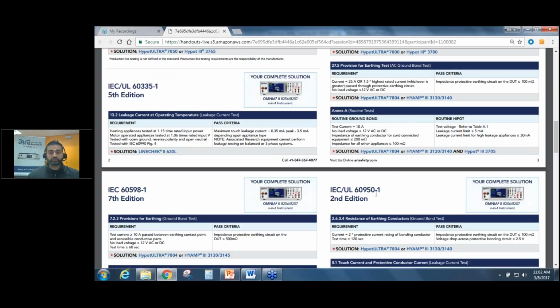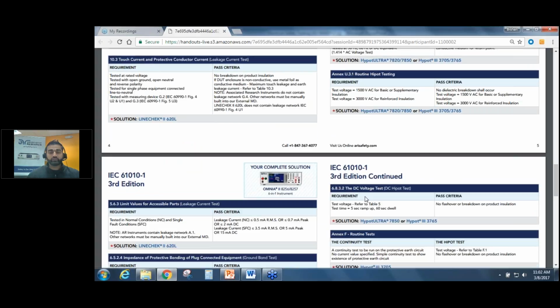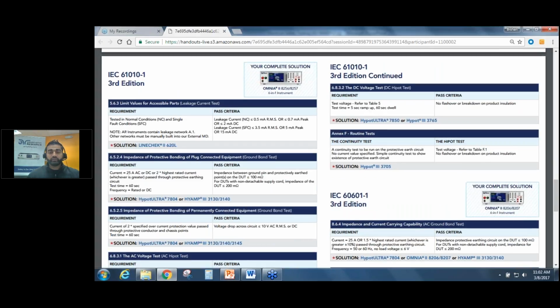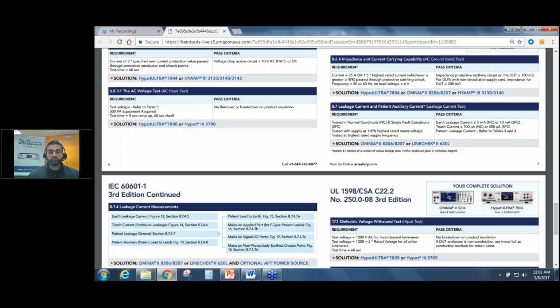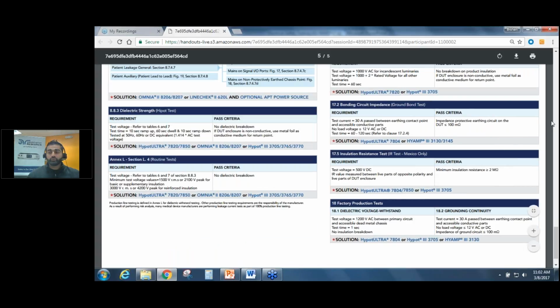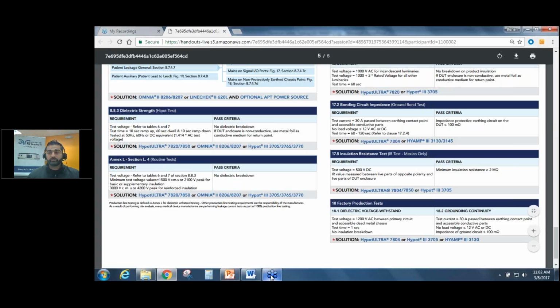Further down, you will see 60950, and there are some other ones here. Also 61010, which is what I had up on the slide. Then we have 60601, which is a medical standard for medical equipment manufacturers. And then we have UL 1598 for luminaires, with the types of tests that are required. We could also post a link in the chat box if you need a copy of this, or check the handout section of GoToWebinar.